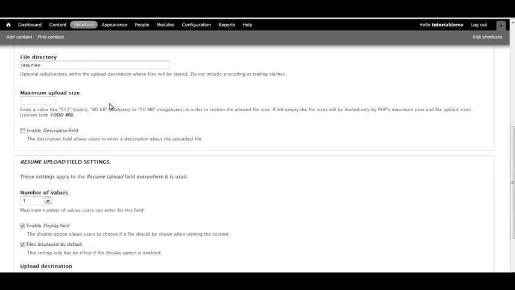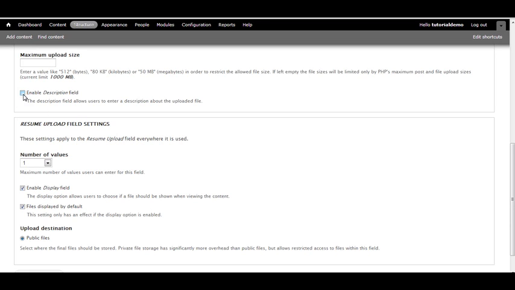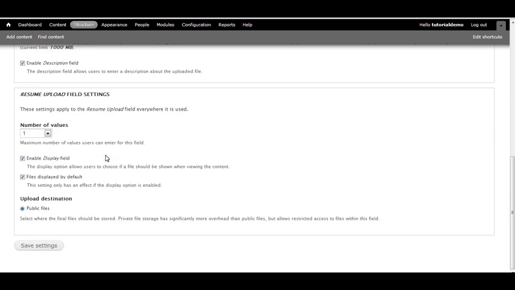There's going to be another folder created in the appropriate place called resumes, and every time a resume is uploaded, a doc file or a PDF, it's going to get dumped into that folder. So this helps you keep your file structure clean as users use your website and more input gets added. Enable description field, sure, why not? Number of values, I guess you could theoretically allow other things if you wanted to, but typically people only have one resume, so we'll just choose one here and we'll hit Save Settings.